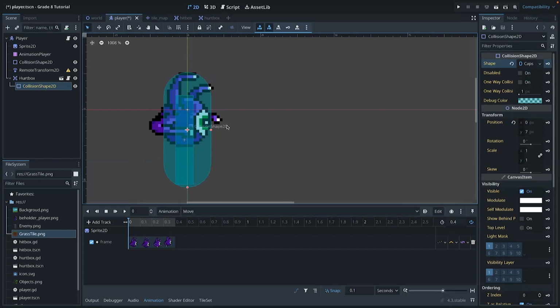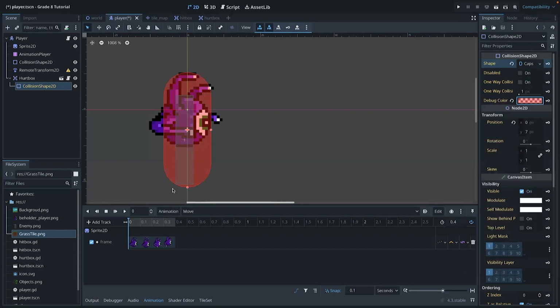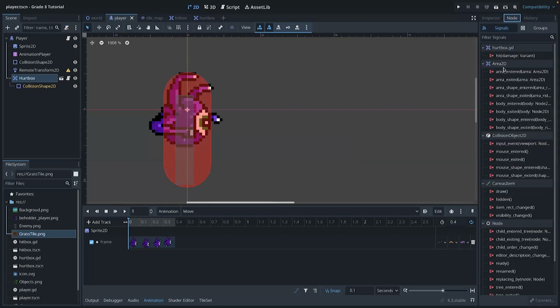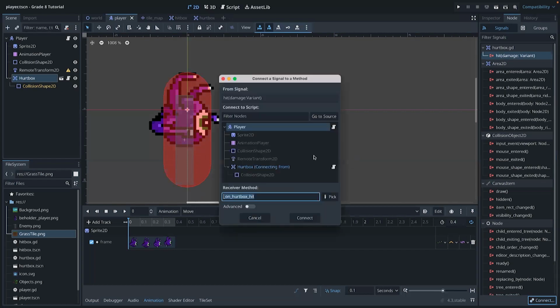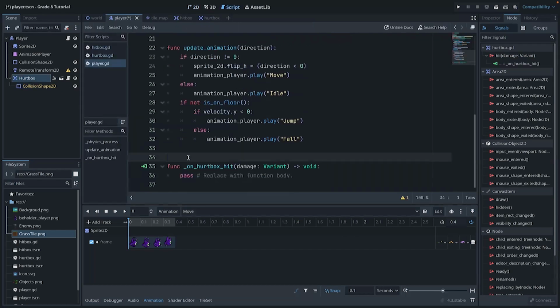Now, I like to color code this, and so I want this to be a different color. I want it to kind of be more of a red hue. So click, and there we go. So my movement is blue. This one is going to be red. Save. We're going to select our Hurtbox, and we're going to go to node, and we're going to take the hit signal up here that we created, and we're going to connect it to our player. Connect. Now it'll do it at the bottom of our scene.